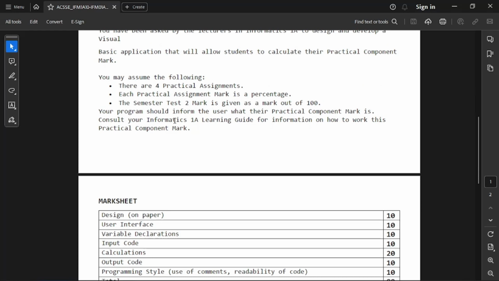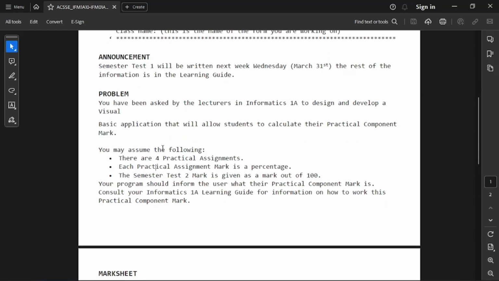so already from reading this scenario, we know that we're gonna have 4 inputs, actually 5 inputs, where the first 4 are the mark for each practical assignment as a percentage, and also a mark for semester test 2. So these are your inputs that you're gonna be getting from the user, because you can't assume such things. And as a result, we are expected to output what? A PCM for that user, a practical component mark.